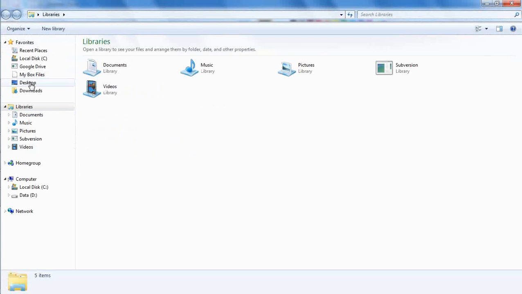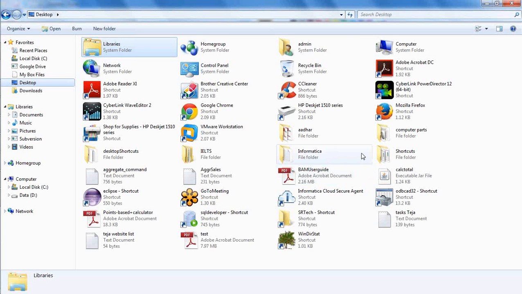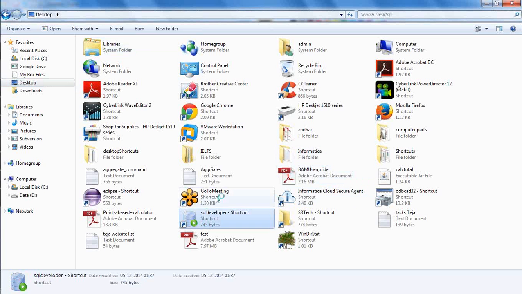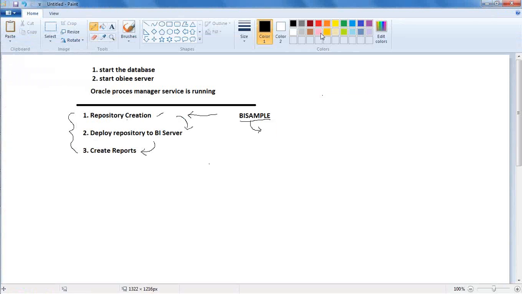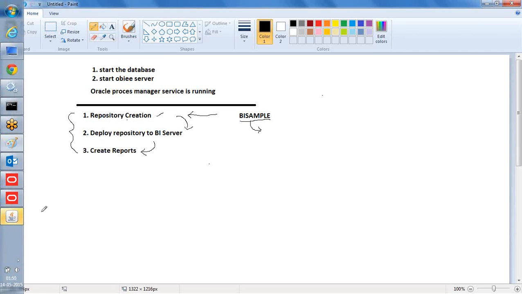SQL Developer. Within the SQL Developer, we actually open the schema and see how. Let's explore the schema. What is there inside this BI sample, and how do we use this BI sample schema?